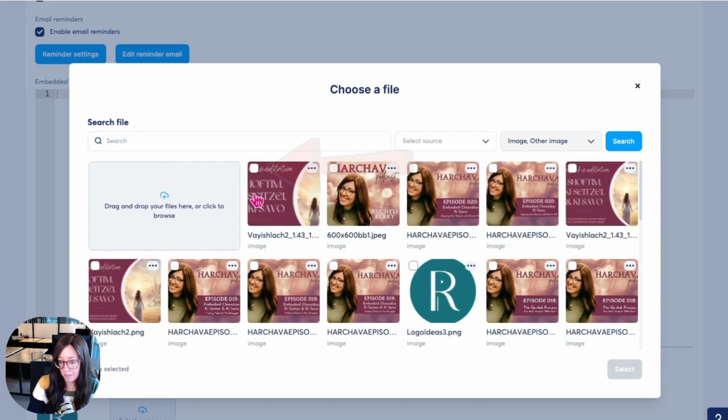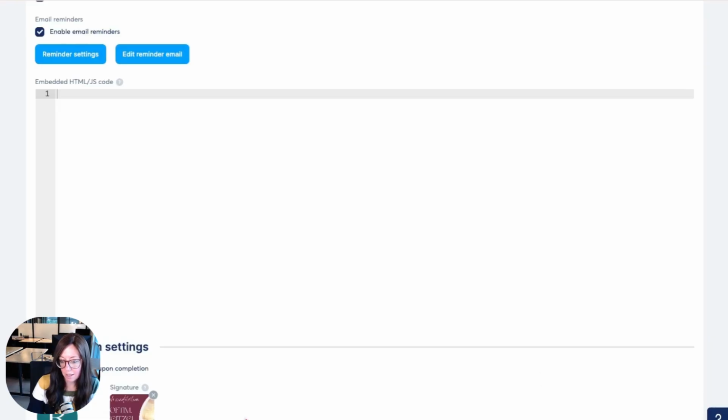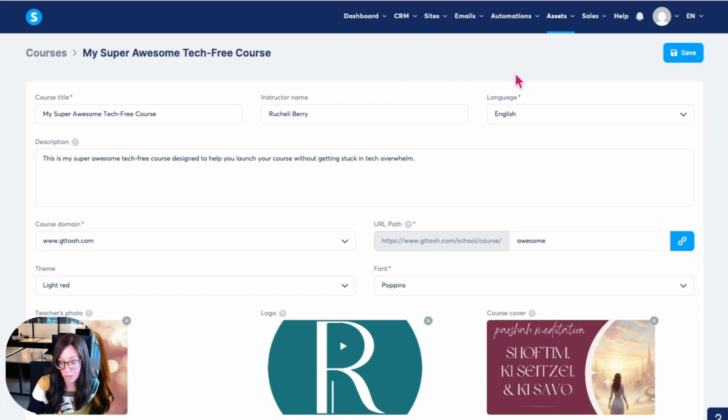These are mostly the same, so I'll just pick this random thing here. Okay, there's my signature, and this will actually generate a signature once someone finishes your course, which is pretty cool. So that is all done here, and then we want to make sure we scroll all the way back up to the top and hit save. Now, once we save our settings, where do we go and see all of this stuff?